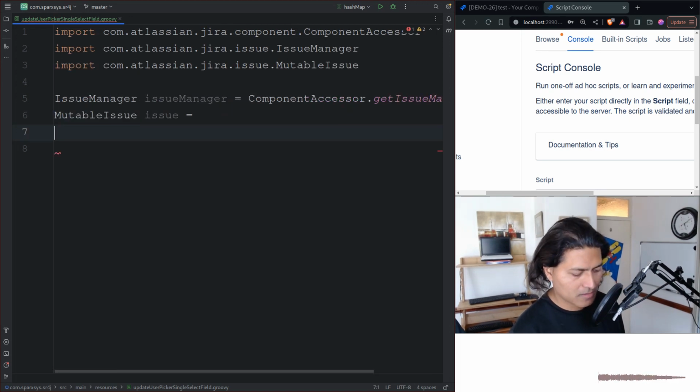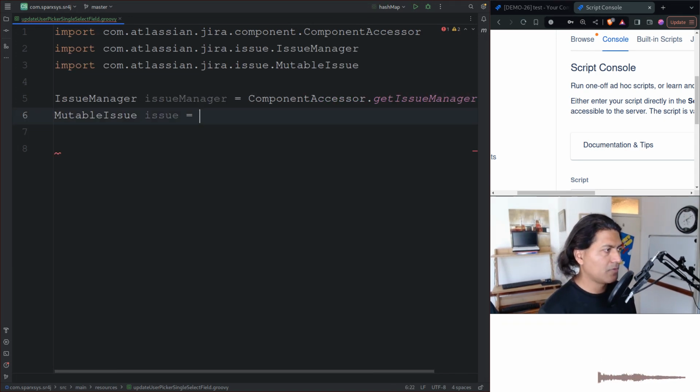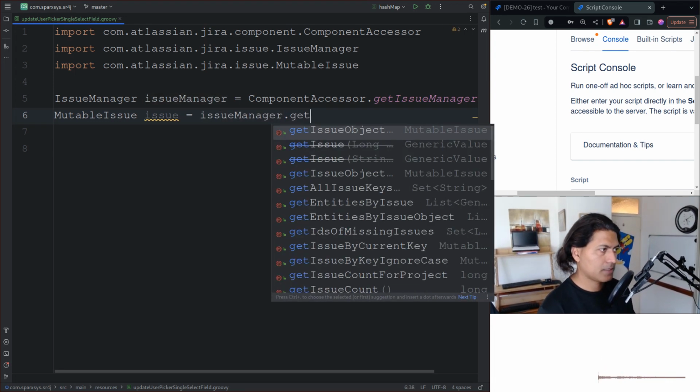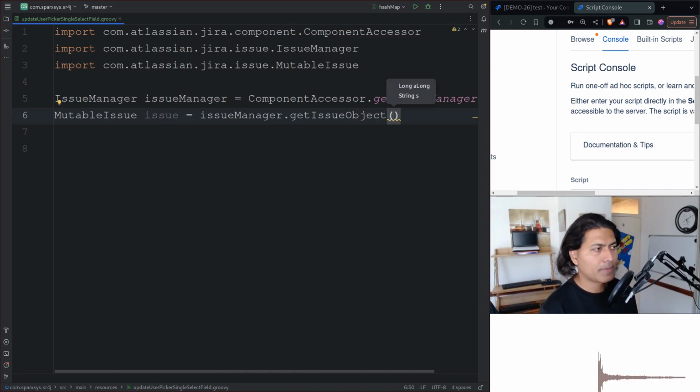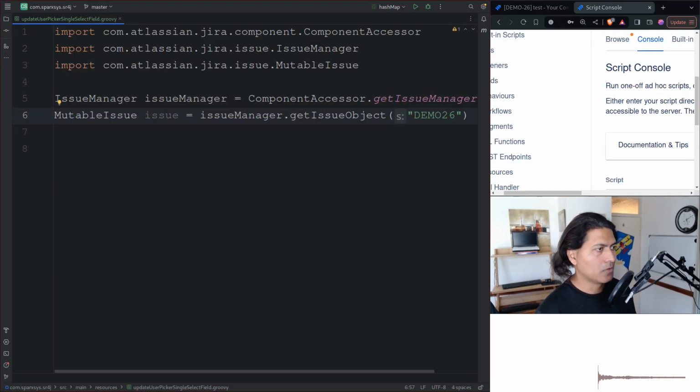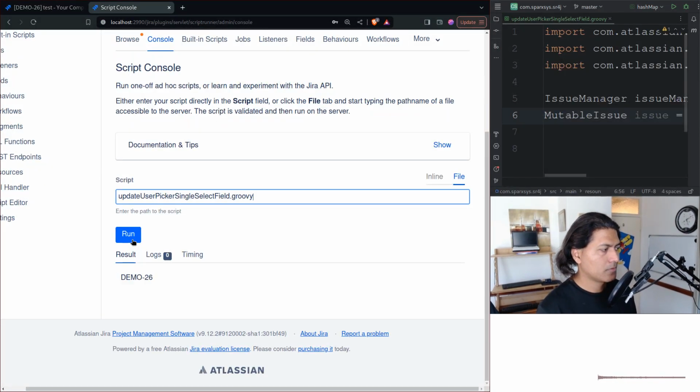So the next thing is basically we'll fetch the issue. So issue manager dot get issue object, and we can pass in our demo 26. So it's a very simple script. If you run this, it won't really do anything. Demo 26, not demo without hyphen. So we have the issue with us.